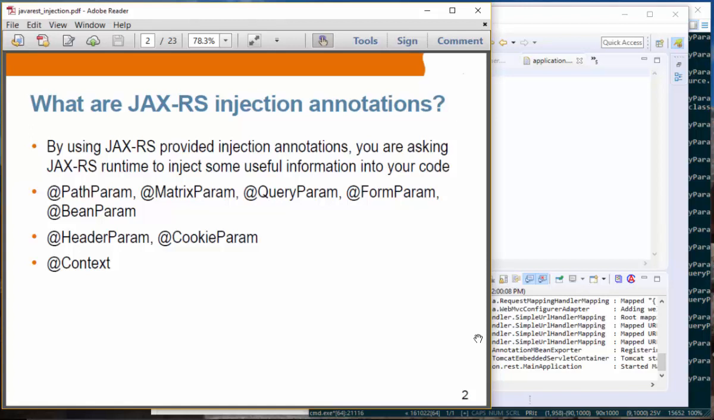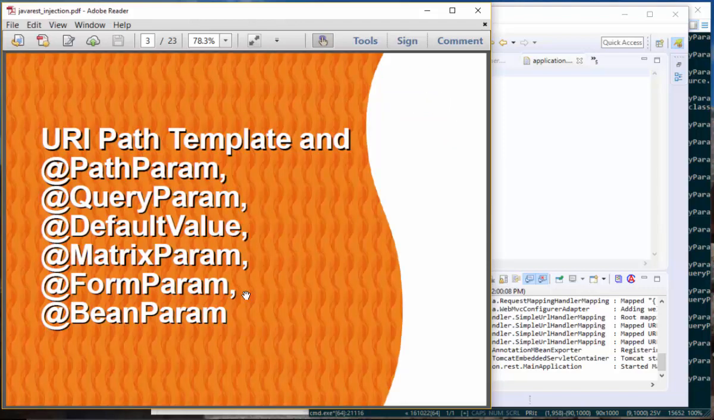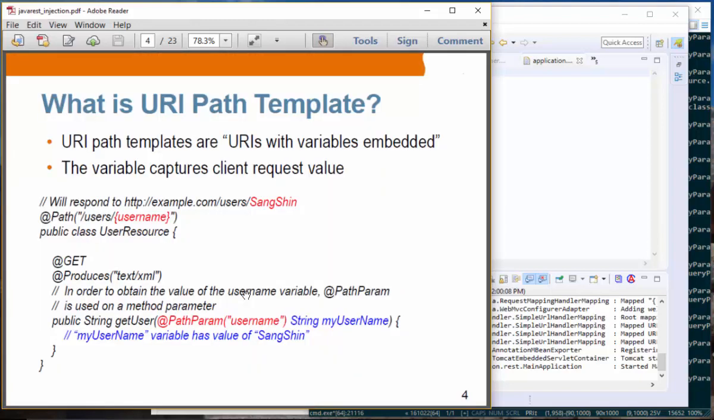Basically, using these is called injection annotation because by using these annotations you can inject some useful data into your code. So it is like a dependency injection. So let's take a look at the PathParam, QueryParam default value, and MatrixParam, FormParam, and BeanParam. So what is a URI path template?